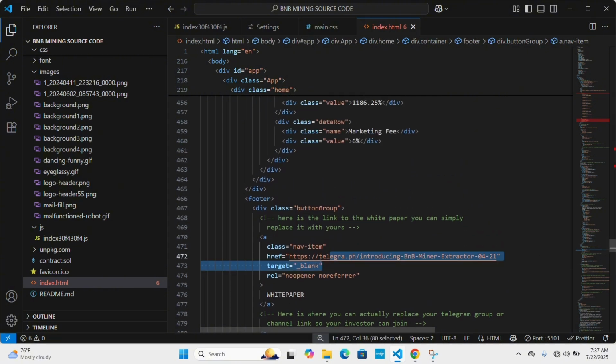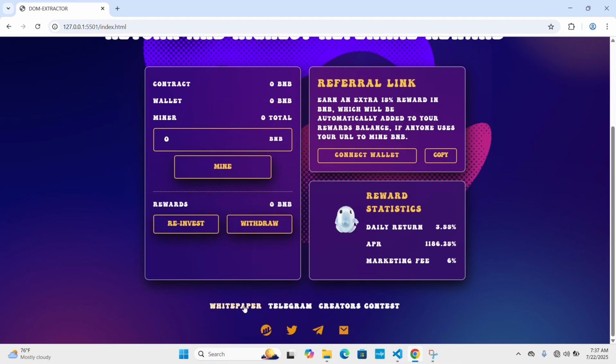Now over to this white paper. This is my white paper link. Maybe you have created a white paper, you can replace it over here. Simply let me open the white paper so you can actually see what I mean. So this is where the link integration for the white paper is.